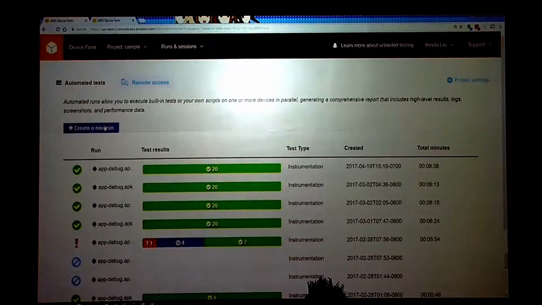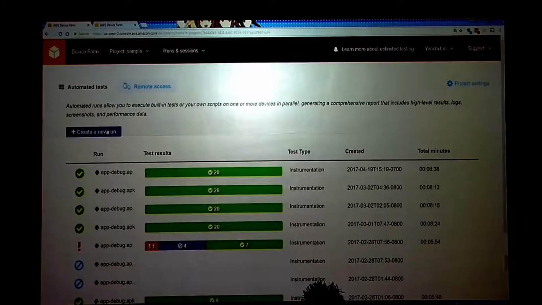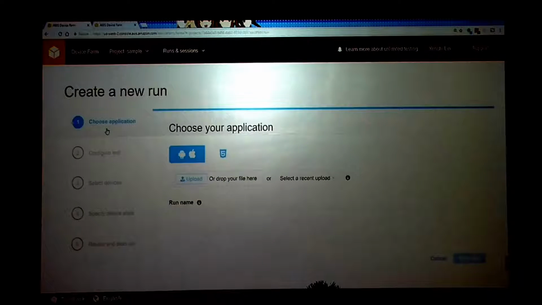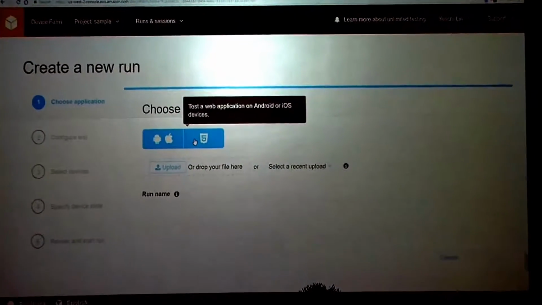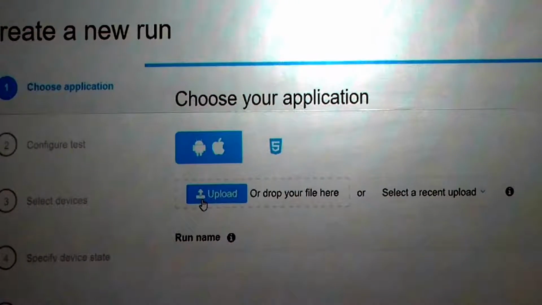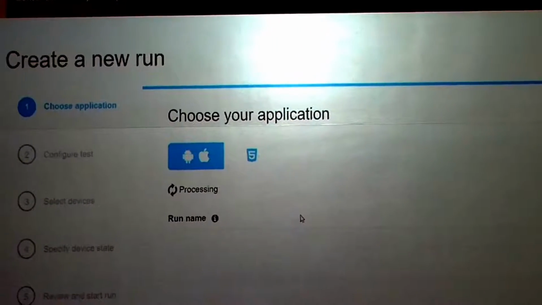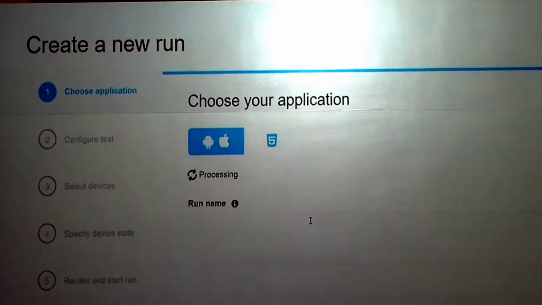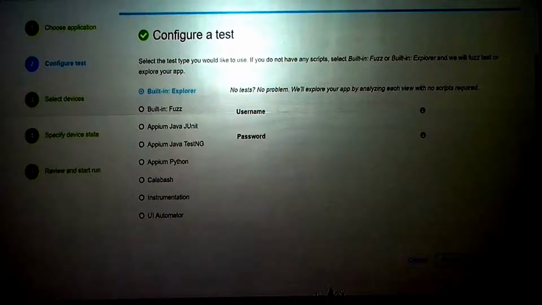So in Firebase, it's called a new matrix or something. This is called a new run, and then first you pick Android, iOS or HTML5 app. So that's different from Firebase. And then, of course, I'll upload my instrumentation test. One thing I don't like about this is I have to give it a name. I'm bad at naming, so I'll just say 1, 2, 3. Okay, whatever. And then configure a test.